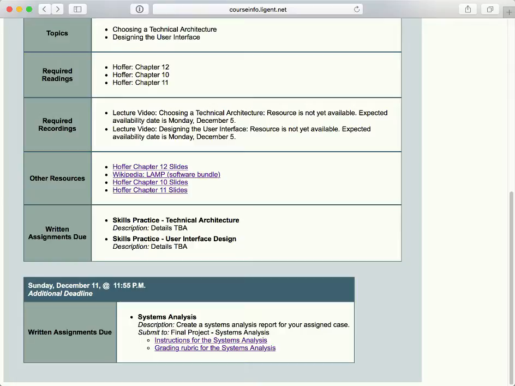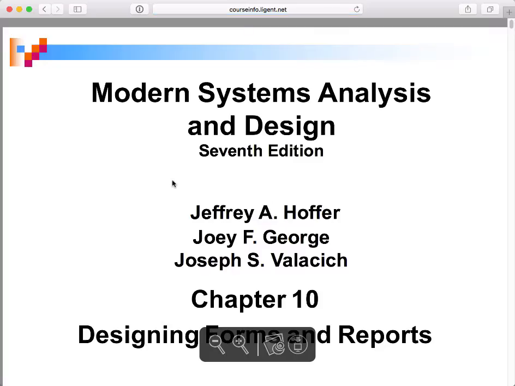To the extent that the authors have a little bit of a different point of view, because I think they do, sometimes I think that has a lot of value, and I'll try to point that out. So let's go take a look at chapter 10. Chapter 10 is about designing forms and reports.